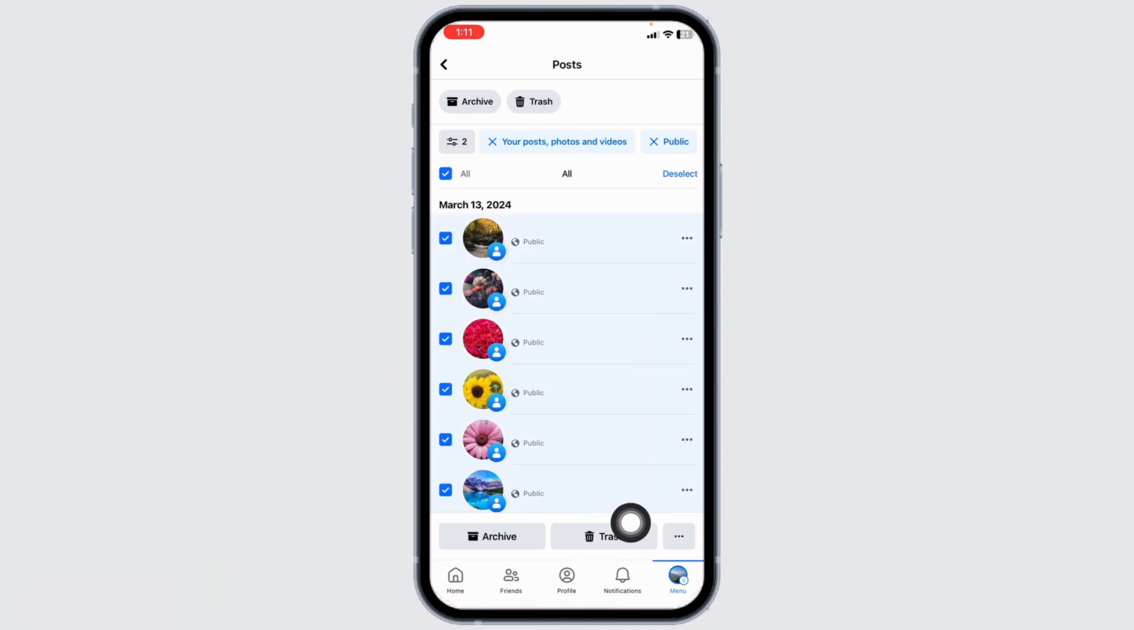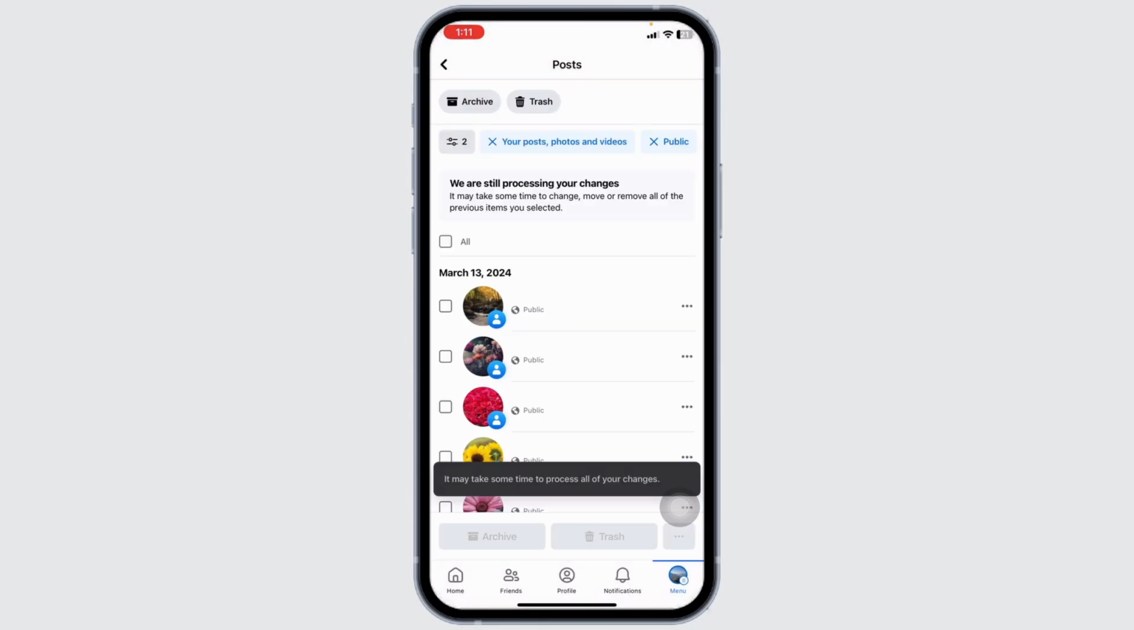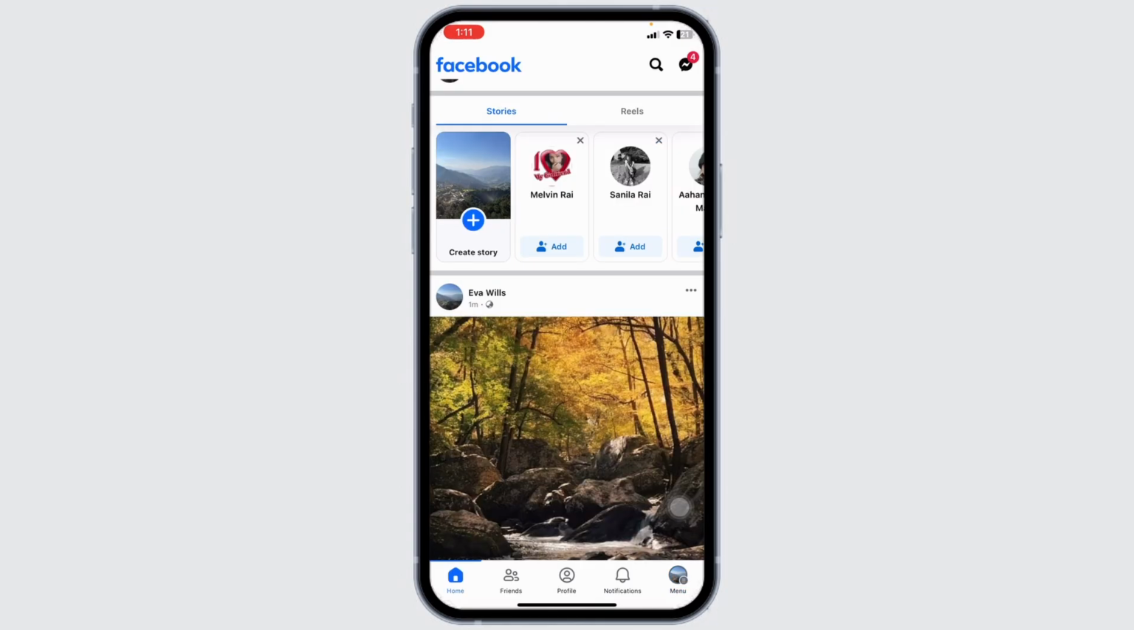Now click on this option of trash. Click on move to trash. With that, you have just deleted all posts on your Facebook account at once. Well, this is how you can easily delete all posts on Facebook at once.